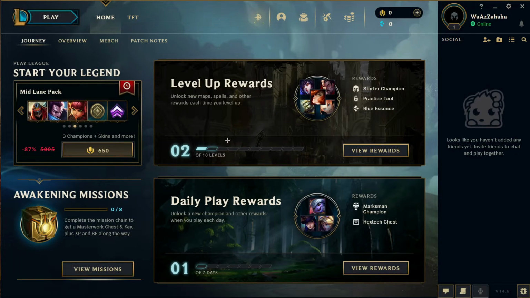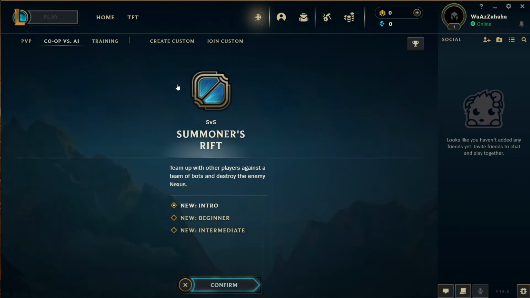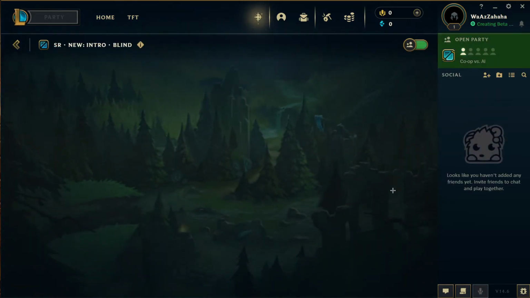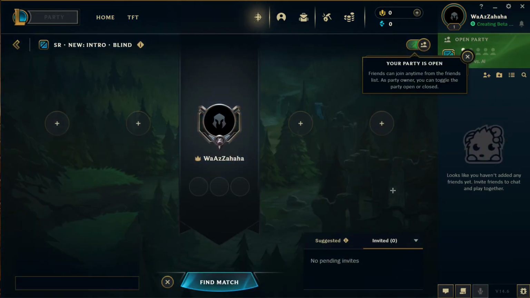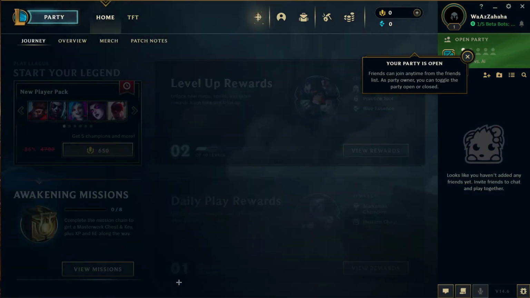So just stay at this home screen and look at the left top for the option play and just click on here at first. As you do that, again select the option you want to play like PvP or co-op versus AI or the training option and click on the option Confirm. And as you do that, you are inside the game of LOL, League of Legends. So guys, that's how you play League of Legends.